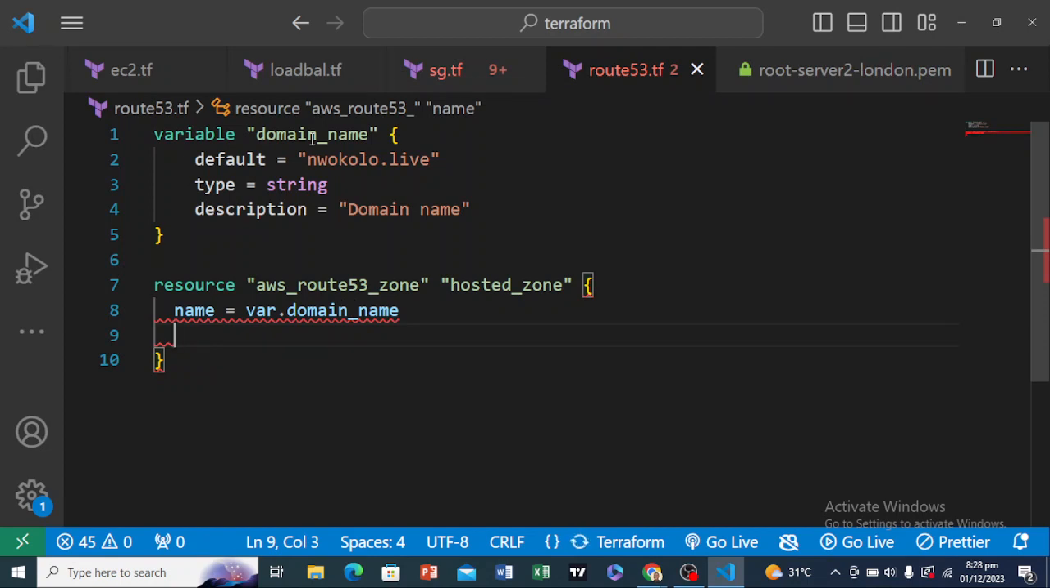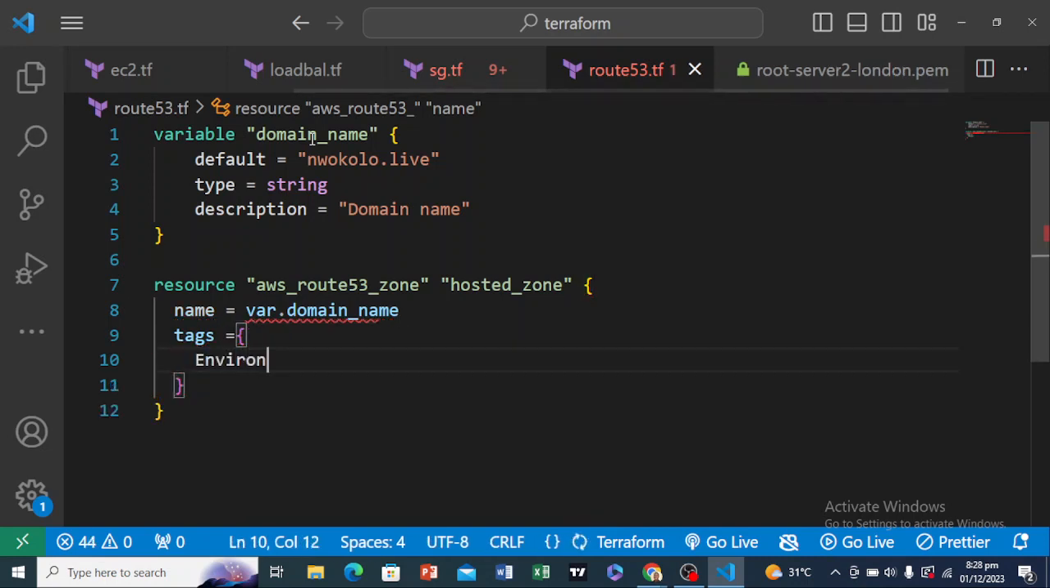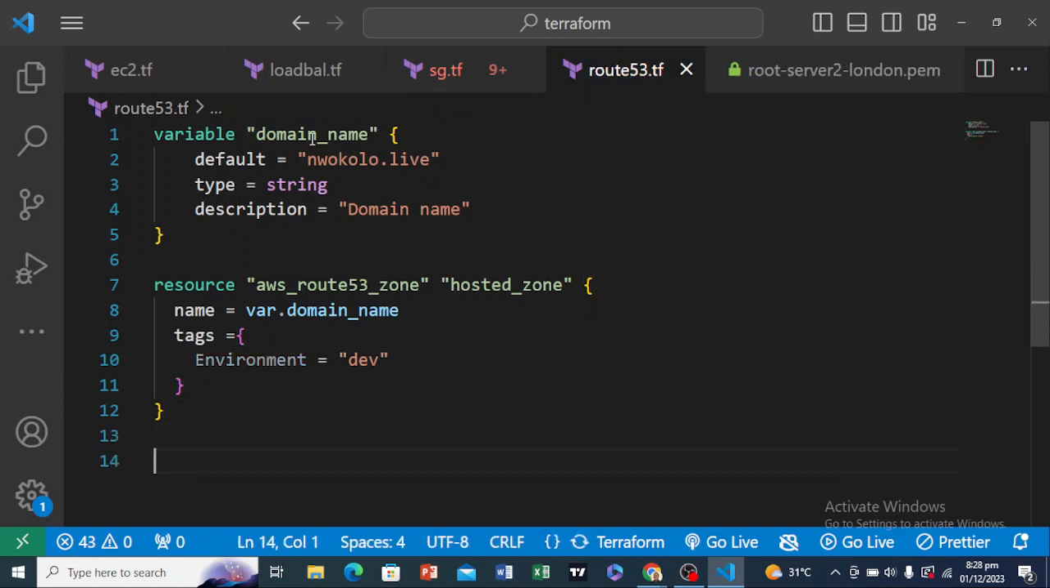Then we're going to give it a tag, environment. We're going to call this the dev environment. You can basically give it any name, but this is just what we want to call it here.